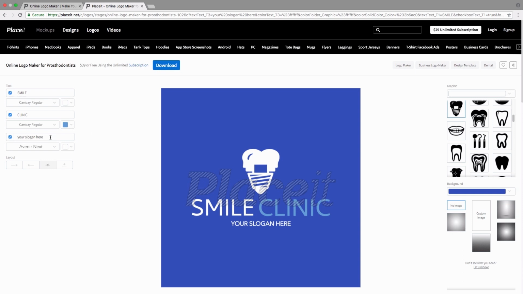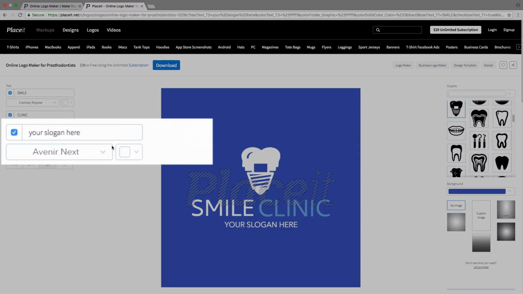So next we go to the third line where it says your slogan here, and you'll notice that once I click on this box, we get these little buttons. These let us change the size of the text, so from small to medium to large. So I think I'll actually leave it small, and instead of putting a slogan, I think I'll just put the location of the clinic. So I'll put Sacramento, California.